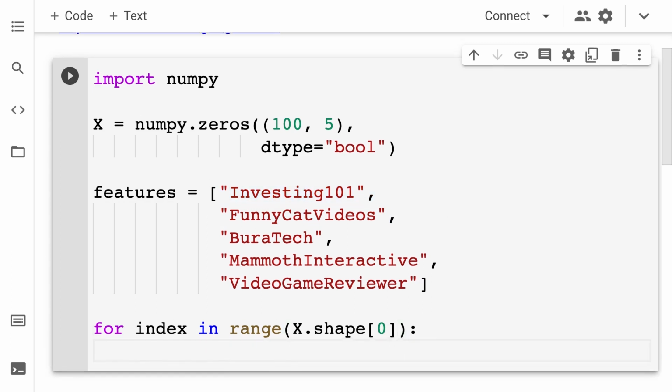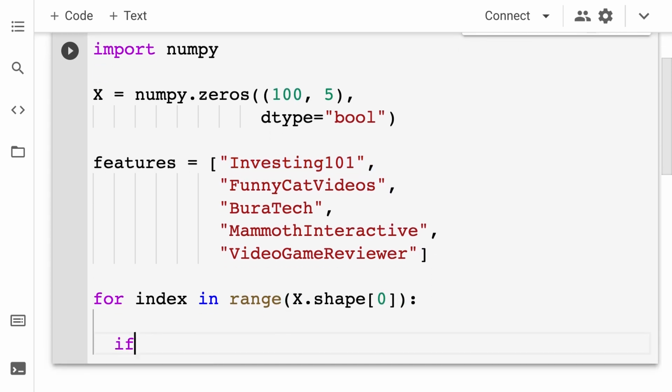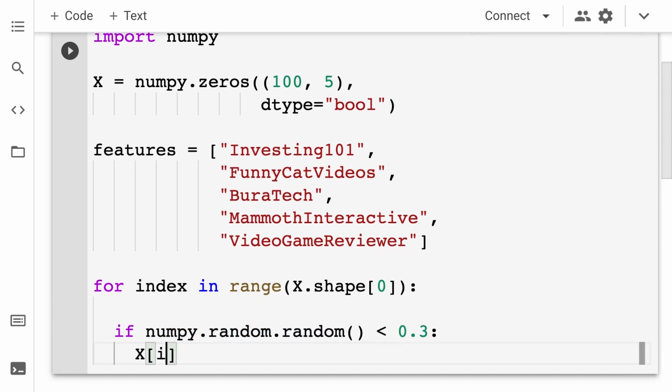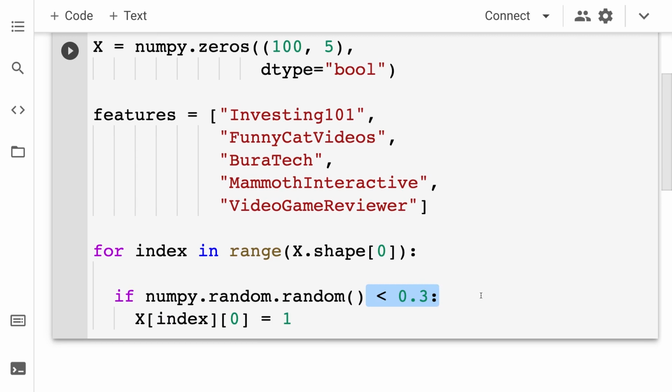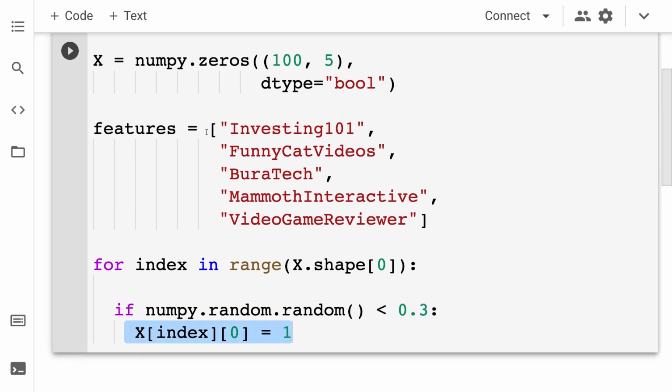All right, so let's create all of our features. I'm going to start by checking if numpy.random.random is less than 0.3. I'm just selecting a random number with numpy.random. And this means that we can just set x at our index at the column 0 to equal 1. So I'm just going to say that 30% of the time, I am going to set Investing 101 to true, meaning that the viewer liked the channel Investing 101. They liked a video by that channel.